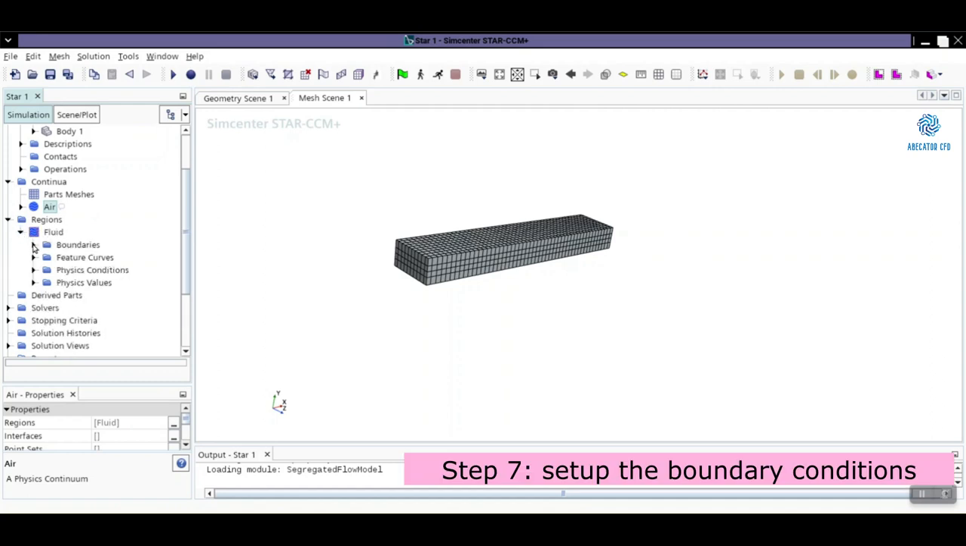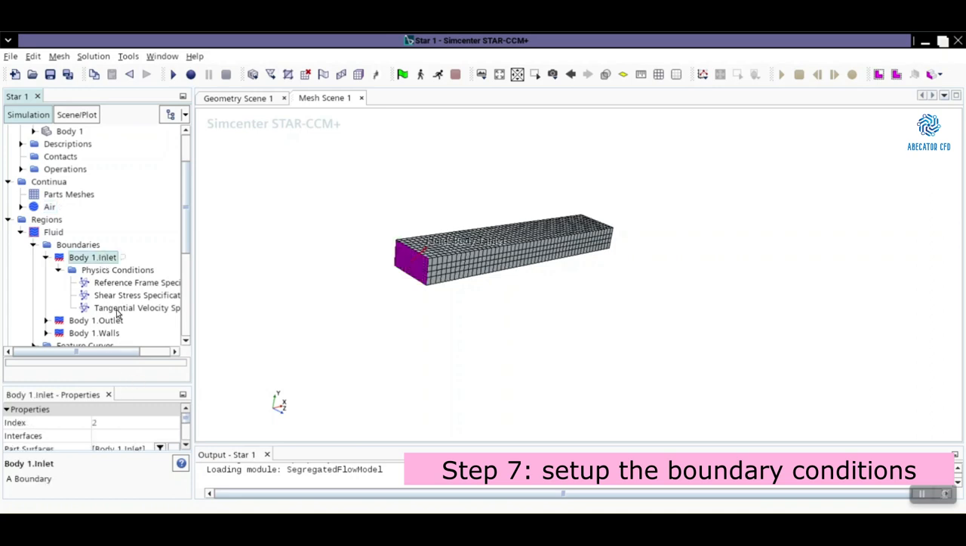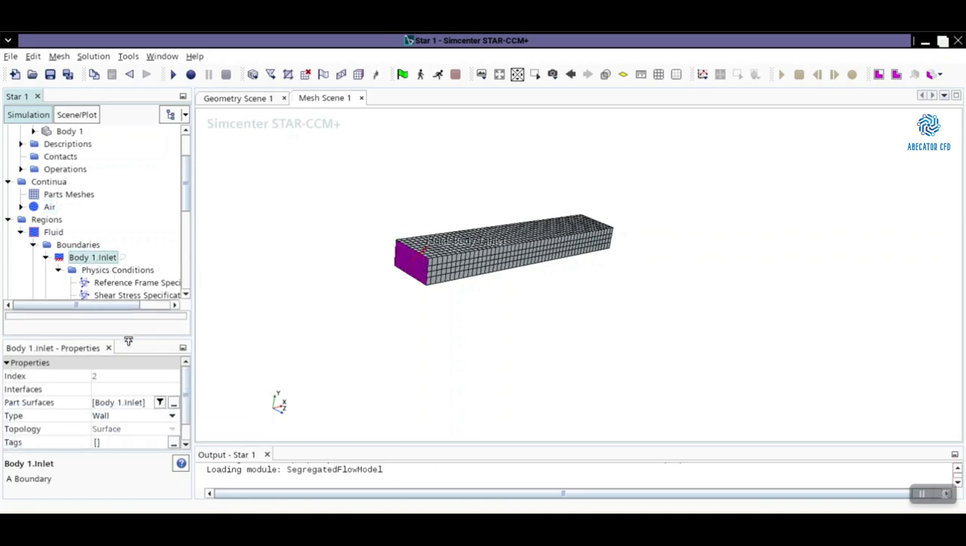We go to the region, we have the fluid that we set up. We have three different boundaries. The first one is inlet. You see that this is the physical conditions, and since this boundary is set to the wall, we need to change it to velocity inlet.